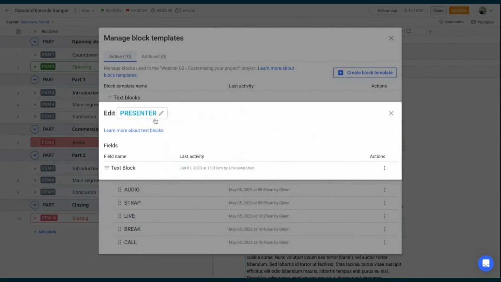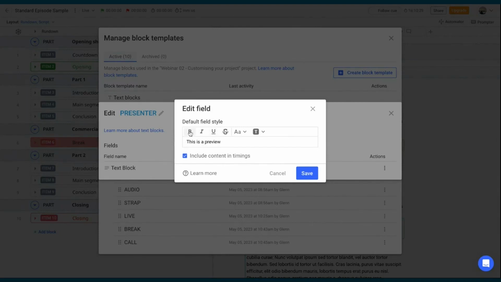Now, once your name and colors are all the way you like, then you can start focusing on the actual text block that is inside. One main difference between a text block and a cue block is that a text block will always have one single field being a text area, because that's where you put your text. We can edit this text area and we can give it a default style if we want.